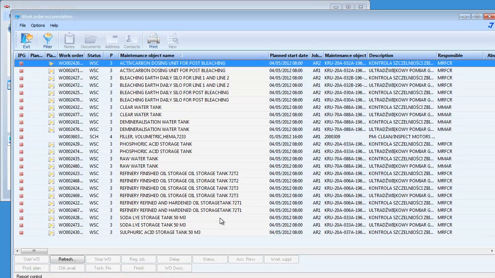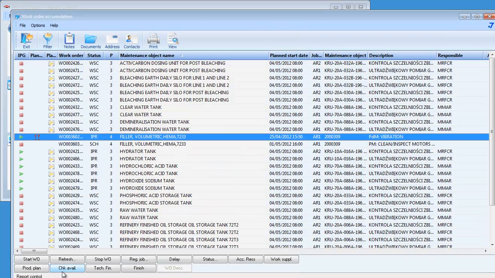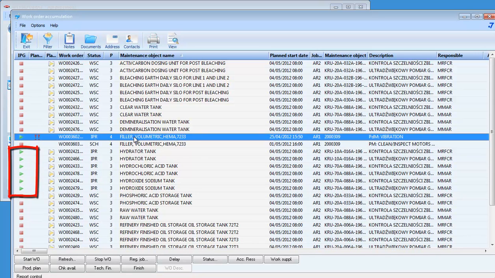If I want to find my job again, I could simply go up here, select my filter, and add include job started. Select OK. Now we can also see that in the first column, in progress, all the jobs that are green are started. The ones with the red mark are not started yet.